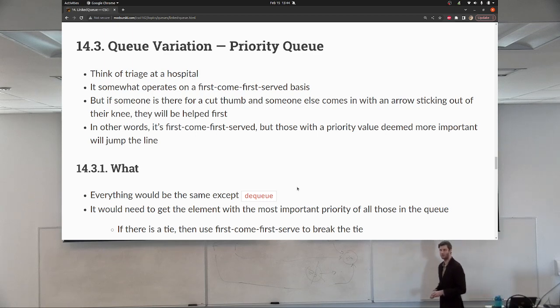Great question. Hopefully that was fun for others. Other questions about this implementation of a queue?